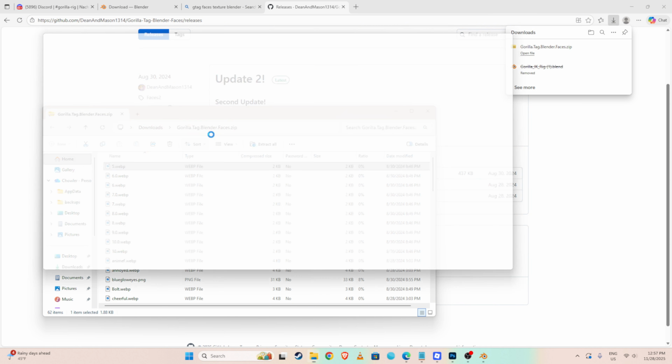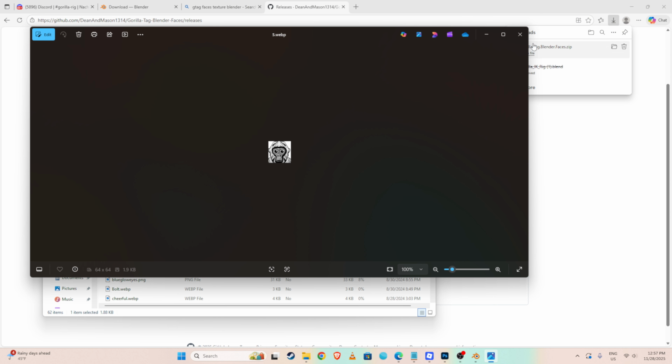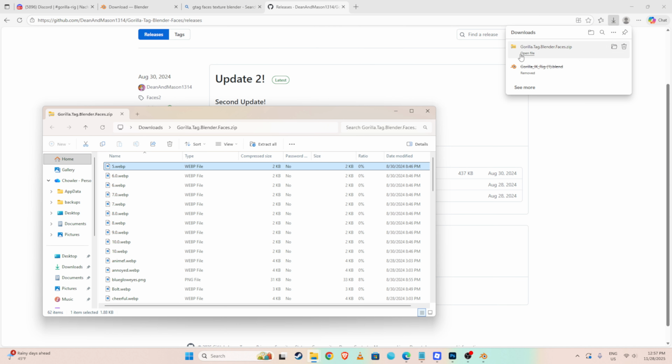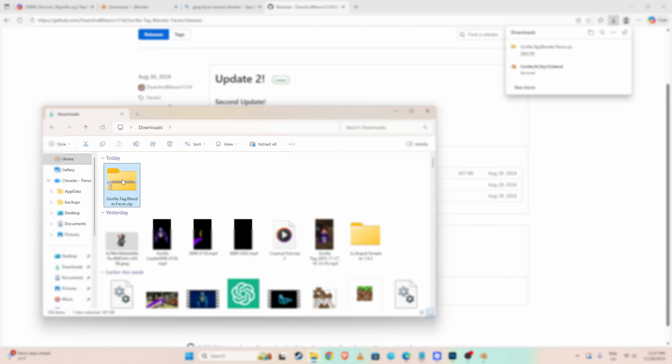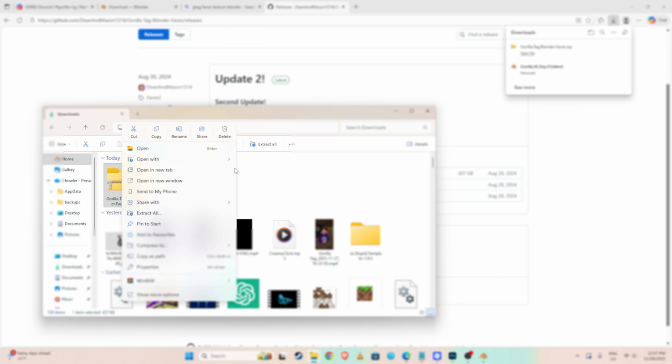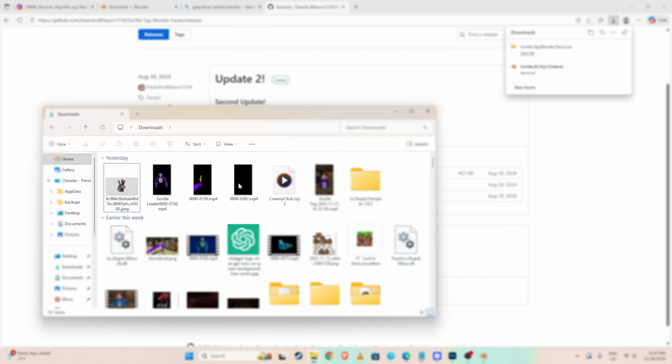Now each of these are their own thing, so if you go in here, it has its own face. So what you want to do is go to downloads. Right click on this, click extract all. I don't need this because I already have it, but now you'll have that.